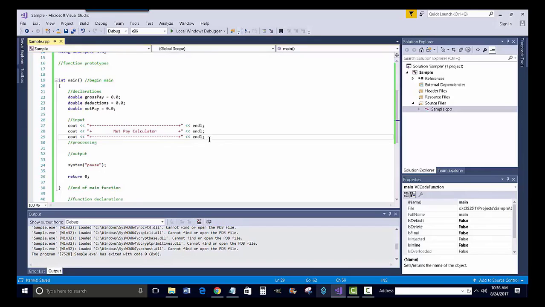Okay, so that gets that. Now I need to ask the user for some input. Now you will use in combination the cout statement and a cin statement. What the cout statement does is just output. Cin takes keyboard input and places it into a variable that's in the statement, or to the memory location pointed to by the name of the variable.